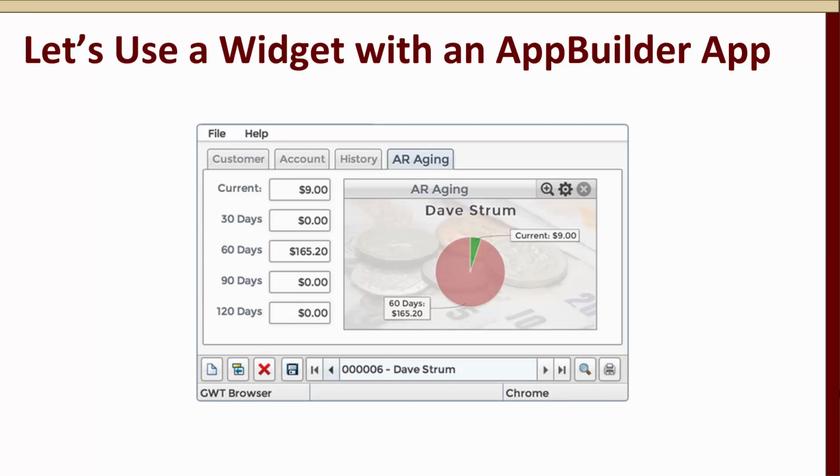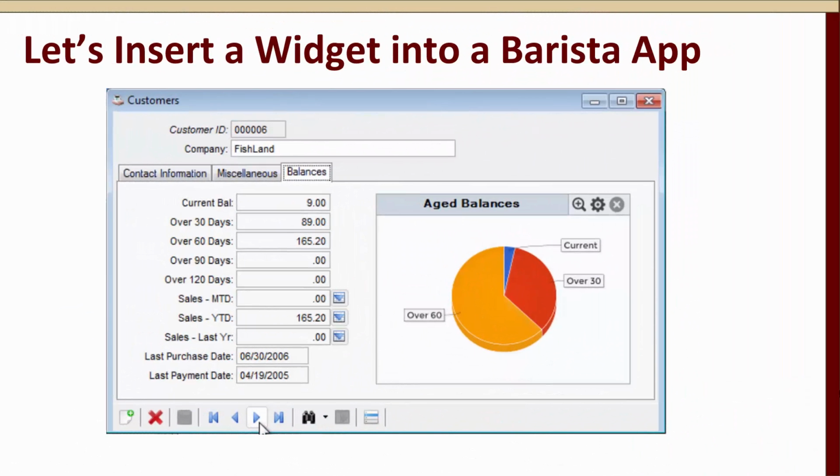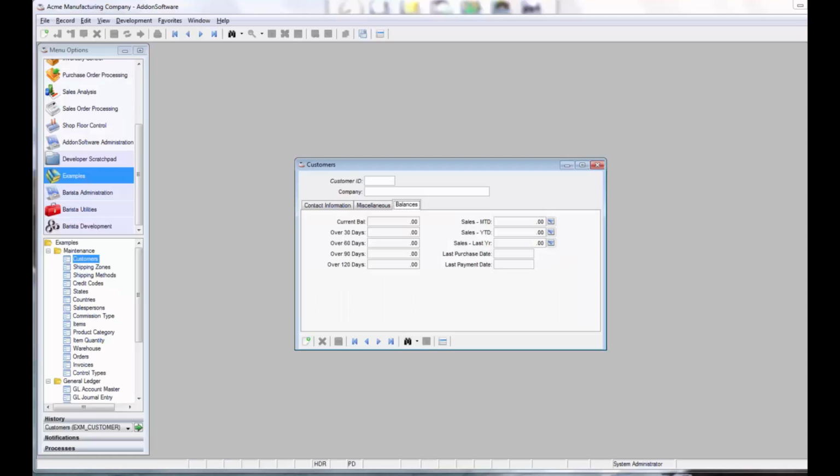Thanks, Nick. What about if you're trying to run an app in Barista and you want to embed a widget that you've created with the widget wizard? Well, let me hand off to Christine Hawkins and she'll show us how you can do that with the Examples app in Barista. Let's put the wizard to work now for us.